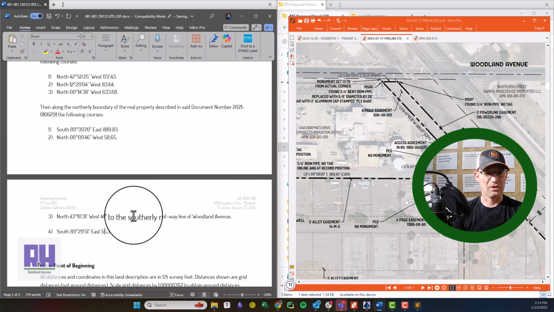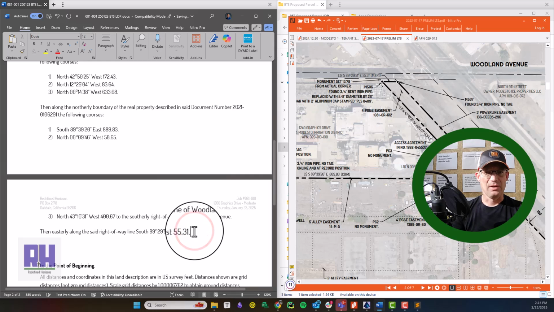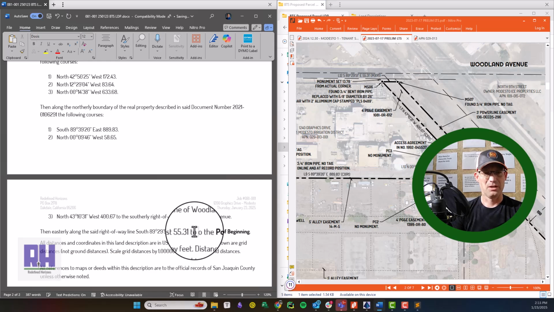And then for the last course, we're going to say, then along, let's see, which direction are we going? We're going easterly. I can say then southerly, along the said right-of-way line. That'll make it a little more concise. And then we go that 55.31 feet to the point of beginning. I've already got it down there.